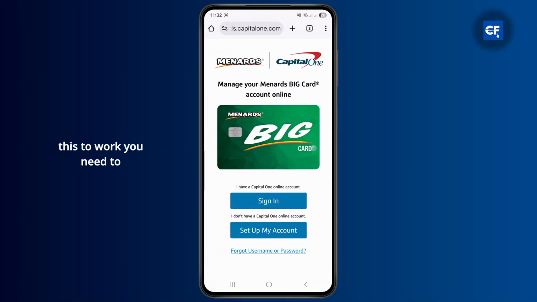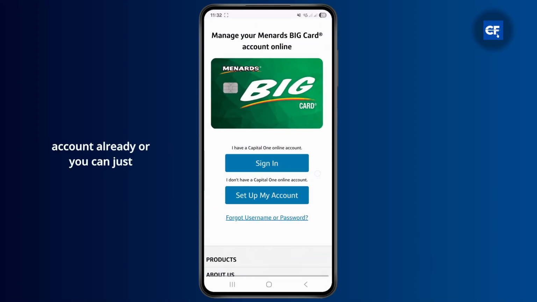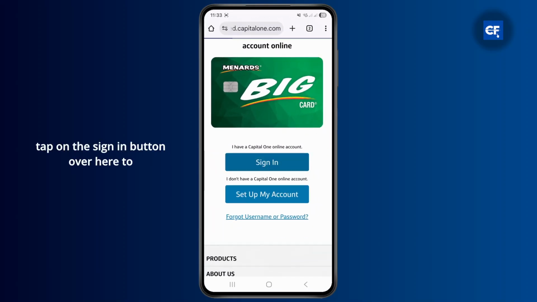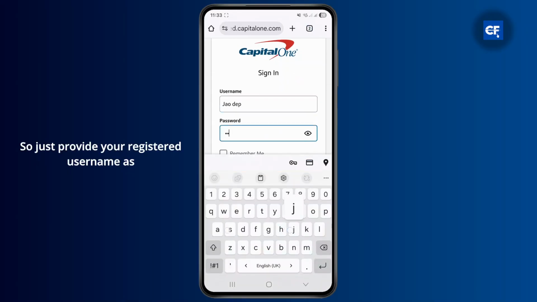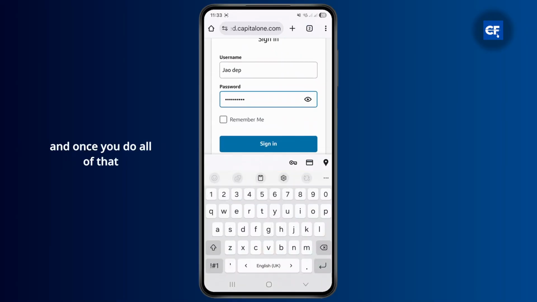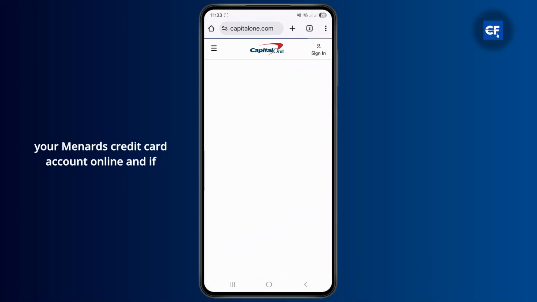So for this to work, you need to actually have an account on Capital One. So it's basically the same. You can just tap on the setup my account option or button over here if you don't have a Capital One online account already, or you can just tap on the sign in button over here to successfully sign into your account by providing all of your login credentials such as your registered username as well as your password. So just provide your registered username as well as your password, and once you do all of that, just click on the sign in button over here to successfully sign into your Capital One or your Menards credit card account online.